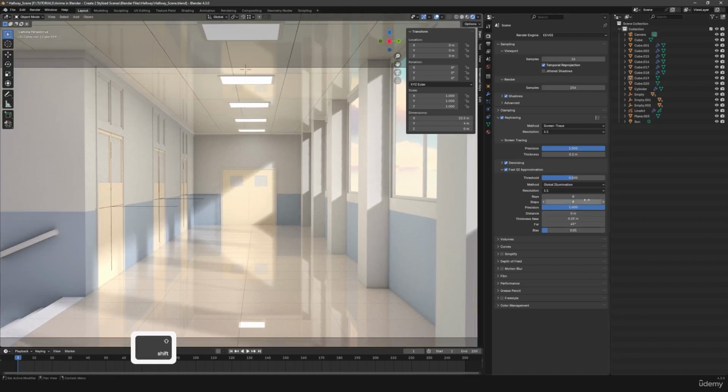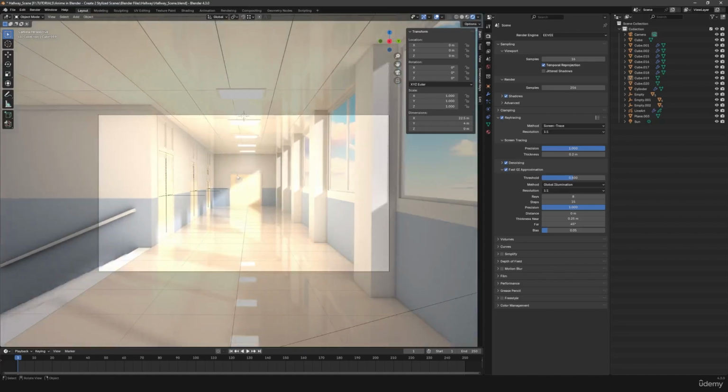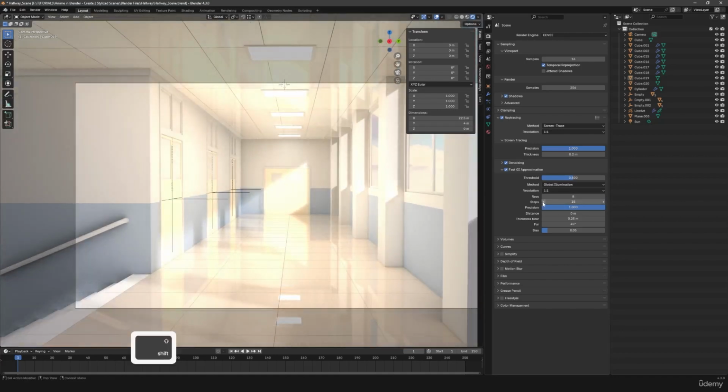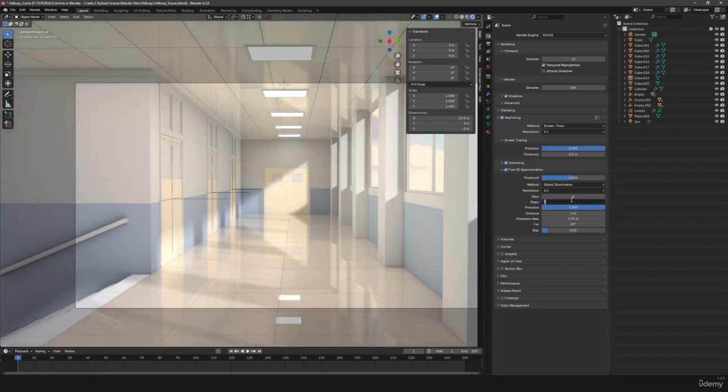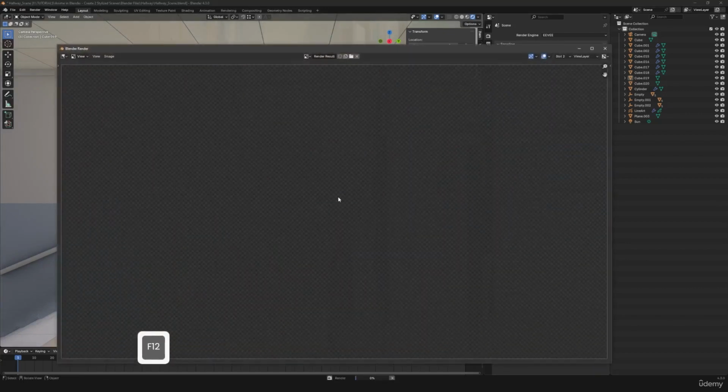I've also found out that if you increase the steps, for some reason the scene gets a lot brighter. I don't really know the exact reason for this. Maybe the light is bouncing off a lot more, that's why. And if you decrease it, it gets kind of darker. By default it is set to 8, and this will give us results like this.